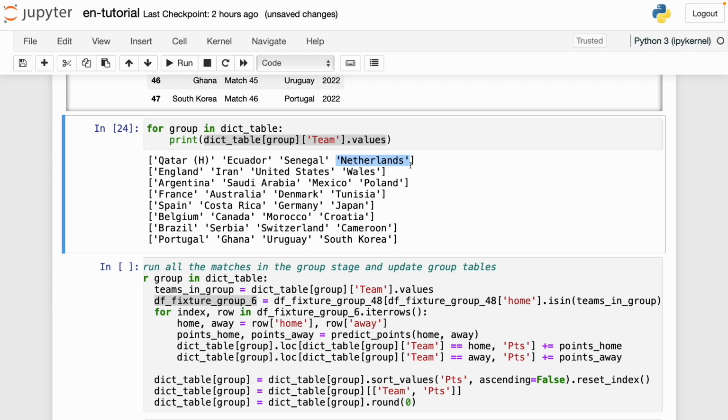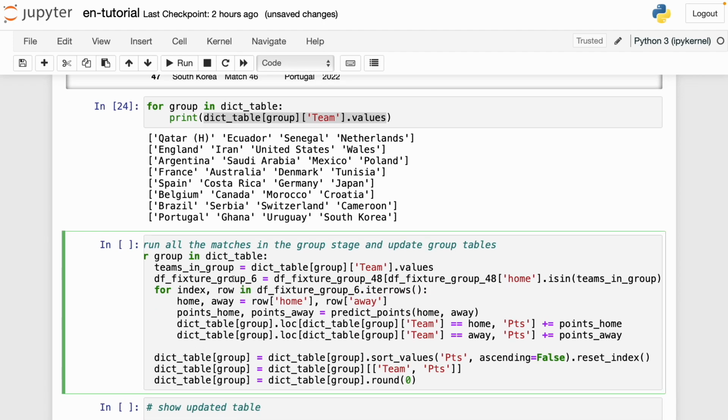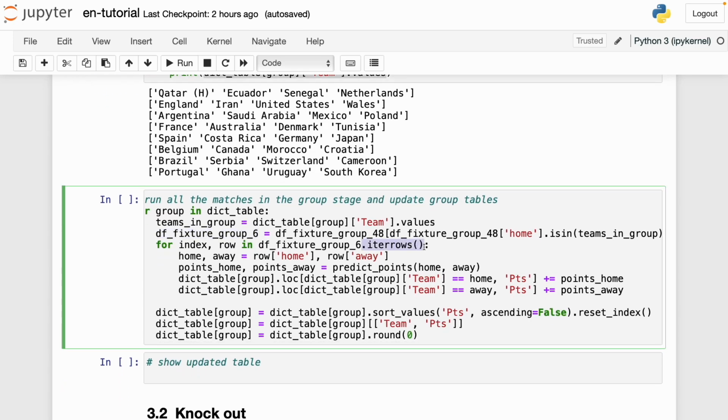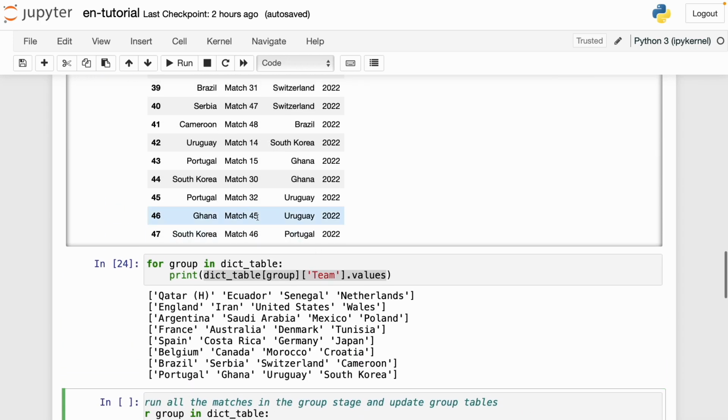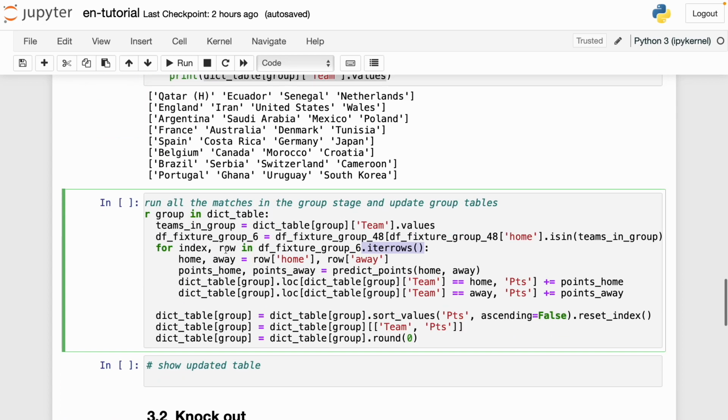So every group is going to play 6 matches, and I want to separate them. So that's why I create this df_fixture_group_6. So that represents the 6 matches that each group has to play. And then I use iterrows to iterate through each row in this new data frame that only has the 6 matches. And then I choose the home team and the away team. So right now I have the right matches in each group, and I can make my prediction.